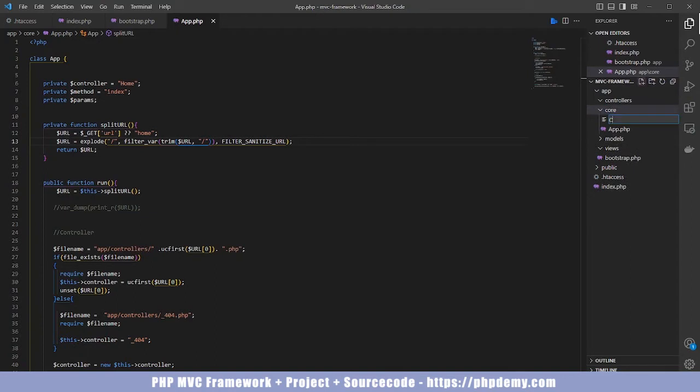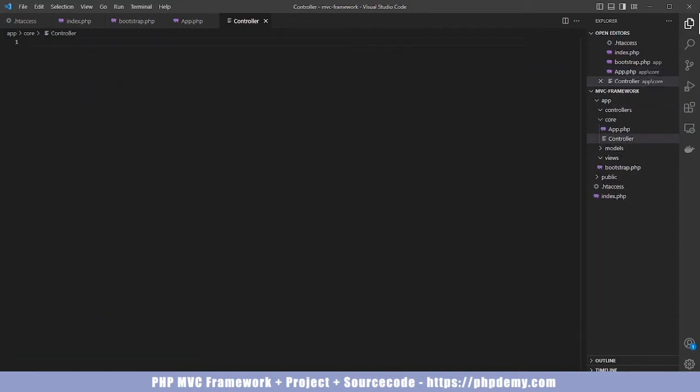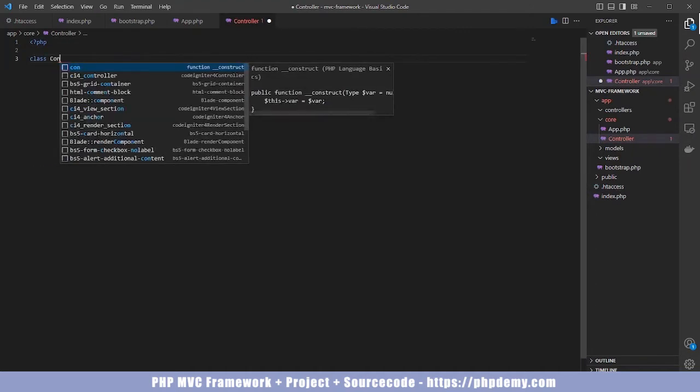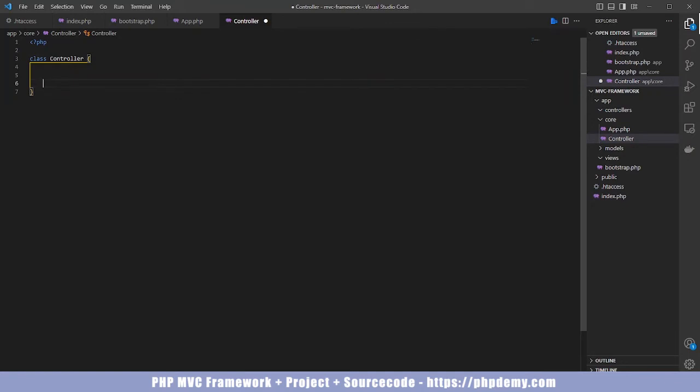So we create controller here, and then let's declare our PHP opening tag, and then we say class controller. Now this controller class is going to contain two methods, which are the view and then the model method, which are used to load the views and then the models respectively within our application. So let's see how we can achieve this. Let me just add some comments here.